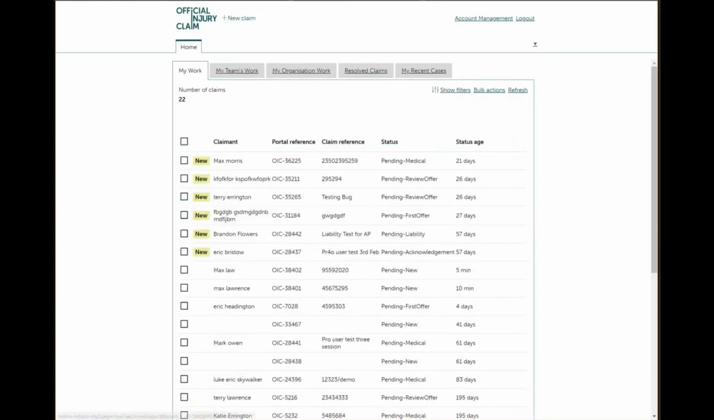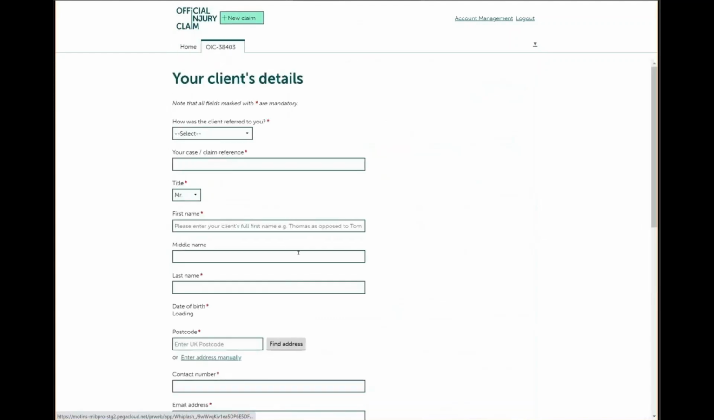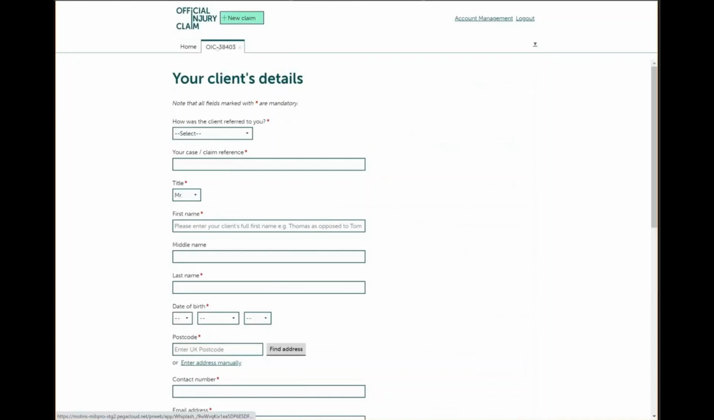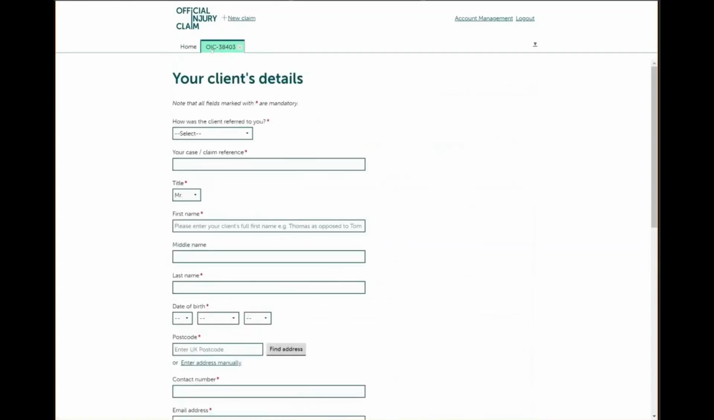Next, at the top on the right hand side, we have a new claim button. So to initiate a new claim, you would select that and it would open up a new tab. I can keep that open and still go back to my home tab. During this journey, I will point out the differences from the pro user journey and the unrepresented journey.